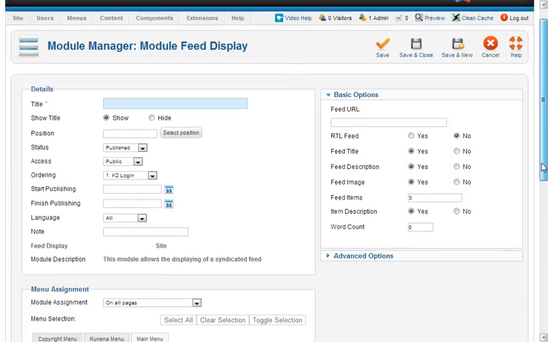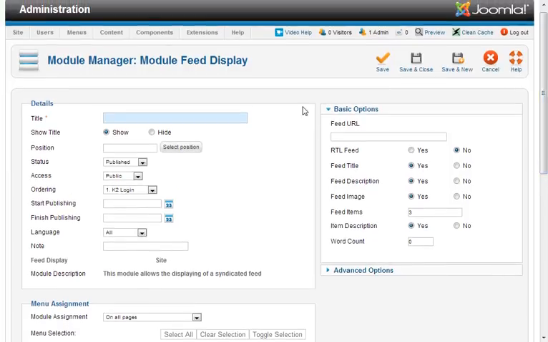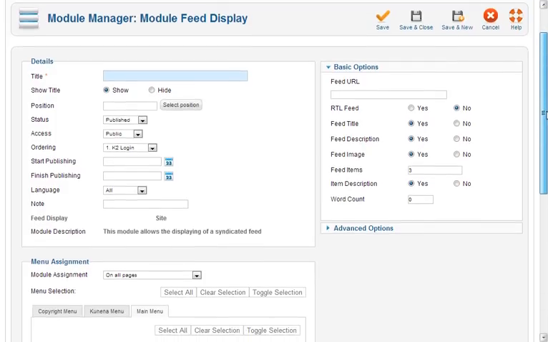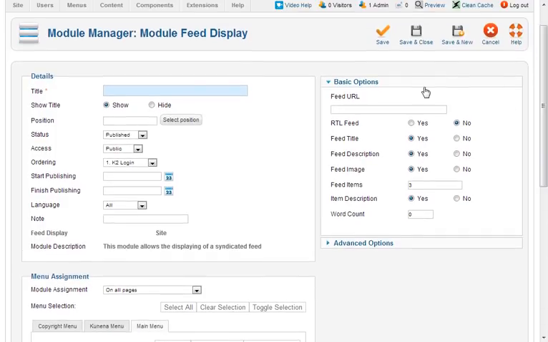The module feed display allows you to display an RSS feed on your website from a specific news source or any other source for that matter that's got a feed. On the top right, you'll notice you've got Save, Save and Close, Save and New, and Cancel, and the Help button. Here we've got the title of the module for this specific module.